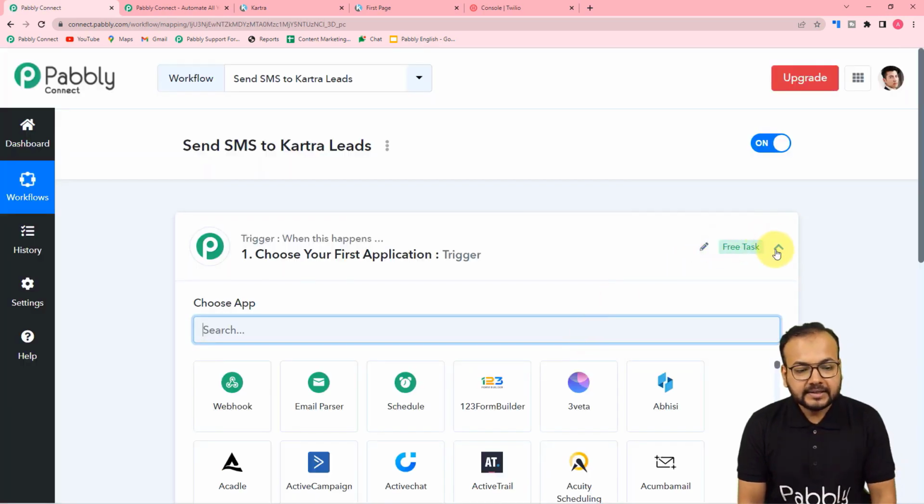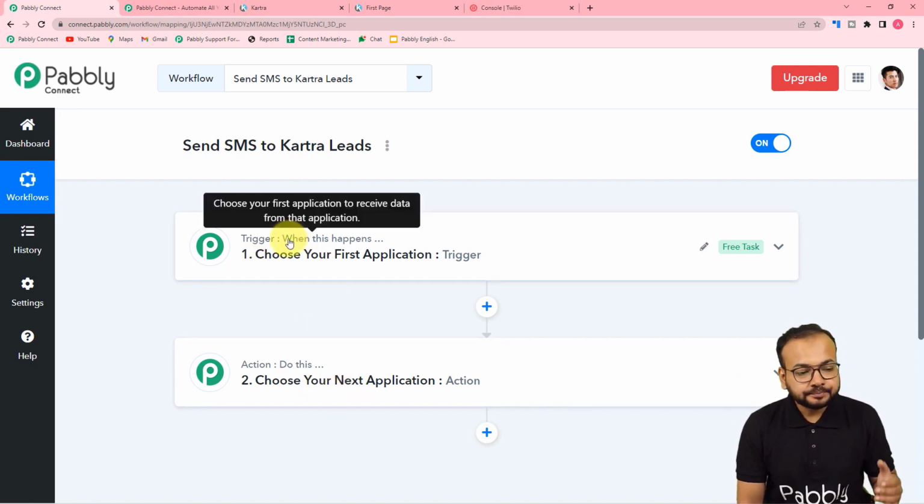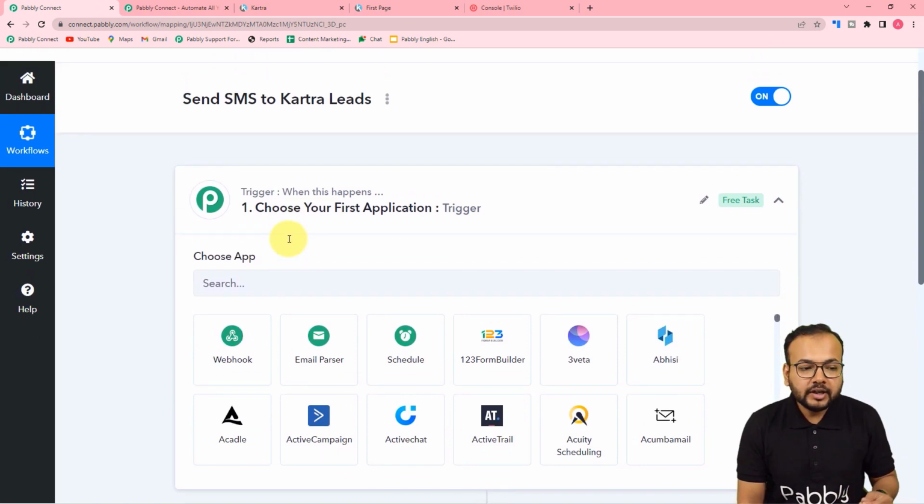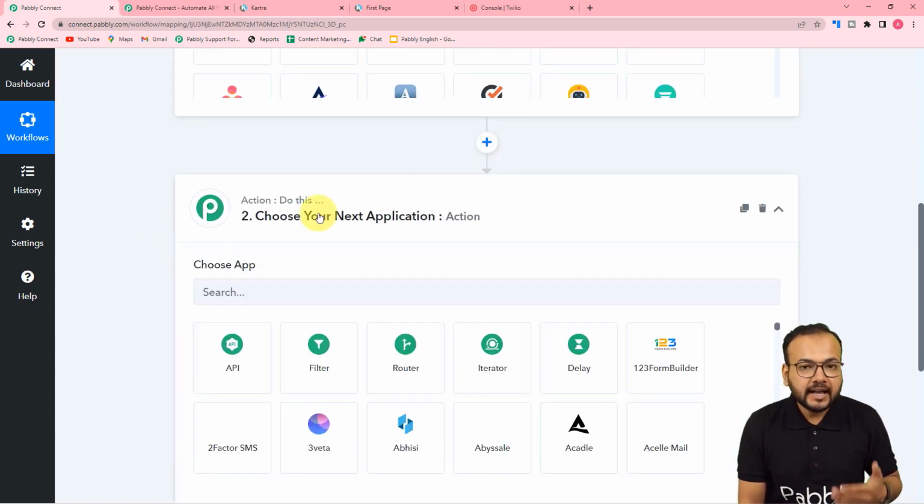Alright, and on this page guys, you will see the trigger and the action. So with the help of these two things, we are going to build this automation. So the trigger is that event which is going to trigger this workflow or start this workflow, and the action would be the response towards this trigger. So in our use case, the trigger would be a new lead getting created with the help of Kartra's landing page, and the action towards that trigger would be to send an SMS to the lead.